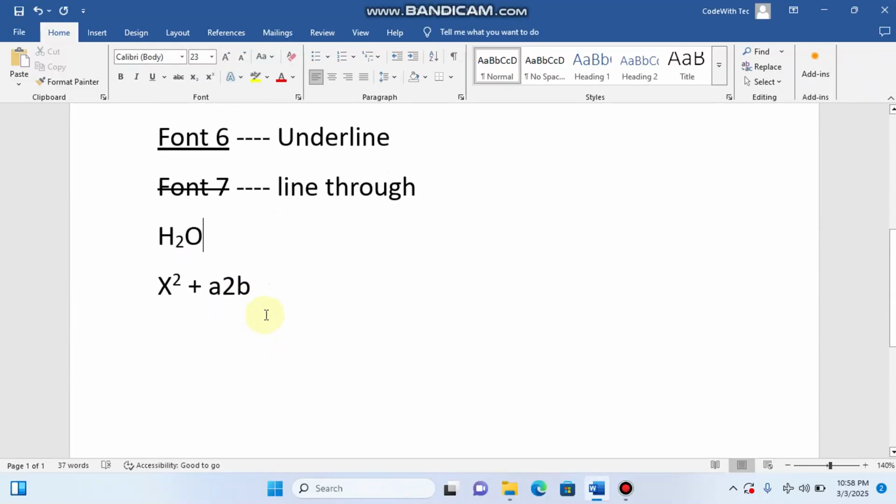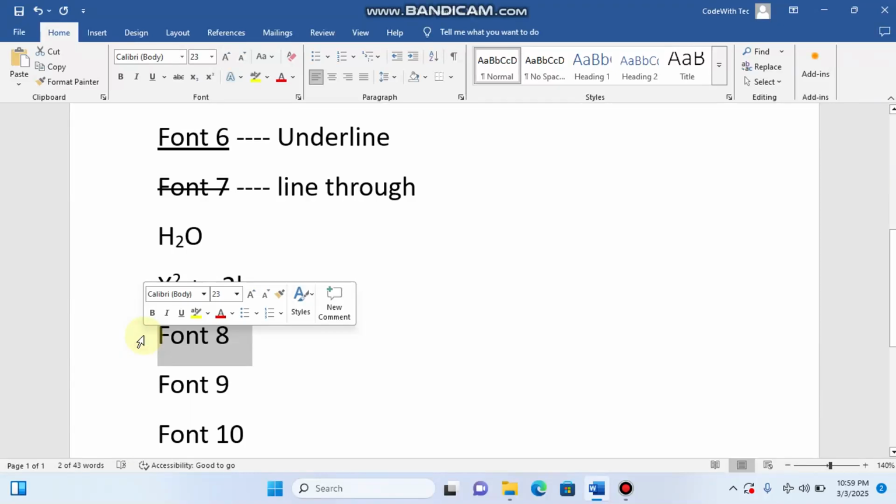Now the next thing we want to do is work with text, adding some cool effects to our text, and after that we'll be adding background and coloring our text as well. Good. So guys, the next thing we want to put here is font number 8. On font number 8, we want to work with the next fonts, font number 9 and font 10. For font number 8, we are going to be using some glowing effects.